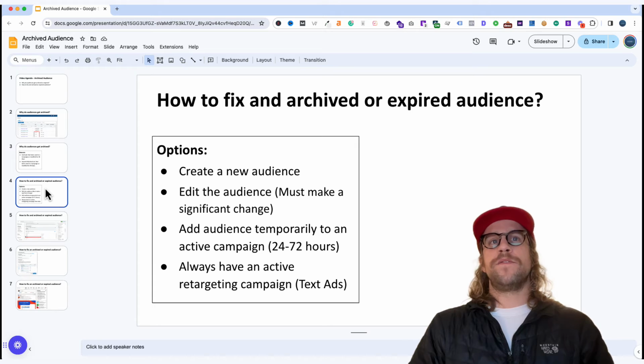One option is you can add it to an active campaign. So maybe you create some retargeting audiences. They got archived, but you have some prospecting campaigns running. You can temporarily add it to that active campaign. And then after about 24 to 72 hours, when that audience goes back into the ready status, you can remove them from that campaign. So you can always have an active retargeting campaign going to keep your retargeting list active and avoid them from getting archived.